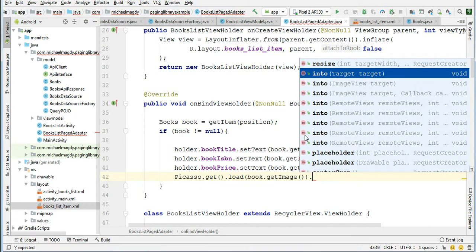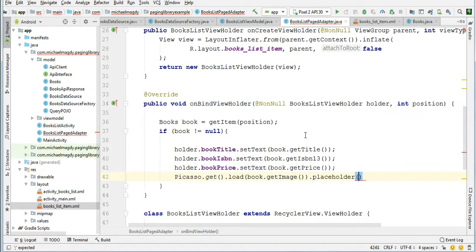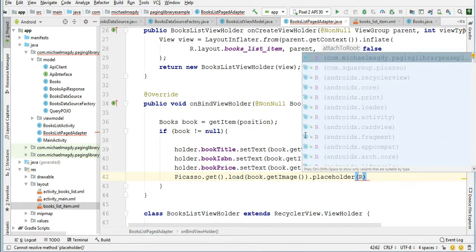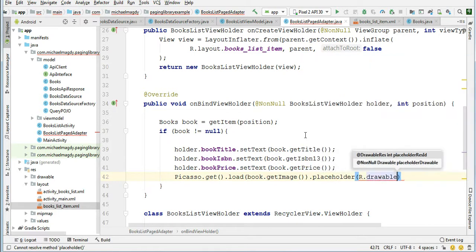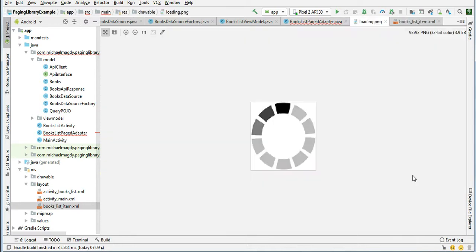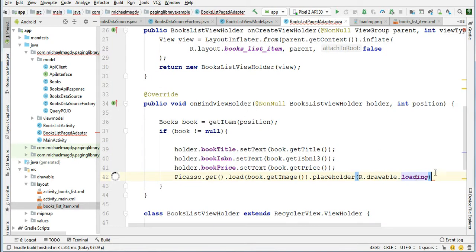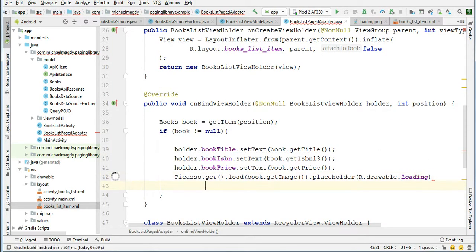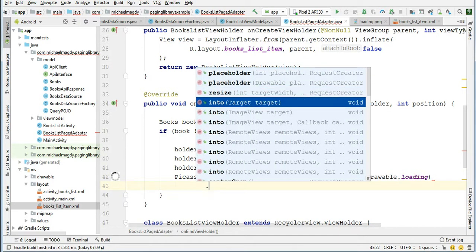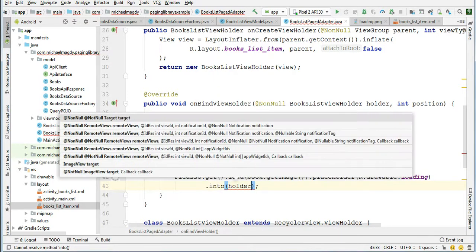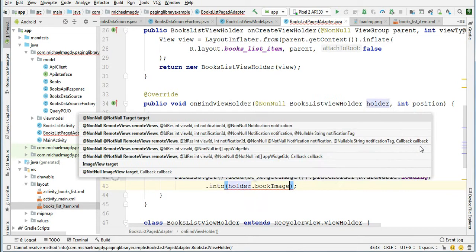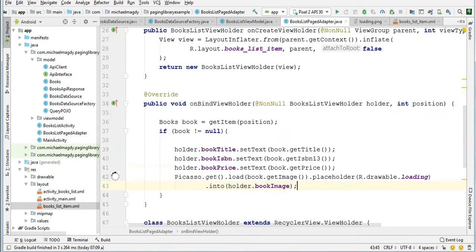Also, we're gonna use a placeholder to show a loading. We added previously in part 1 this loading image to show it until the image is loaded from the server. Into our image view, the book image. Yes, and that's it for the onBindViewHolder.